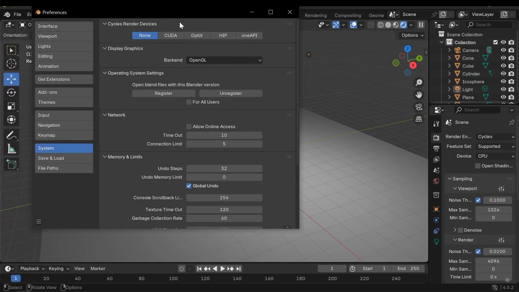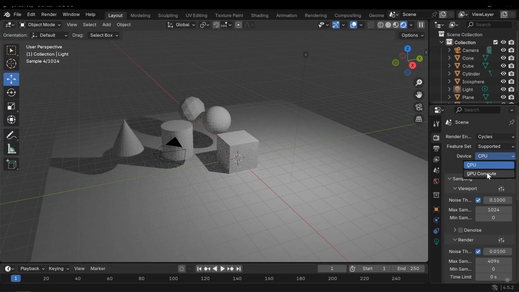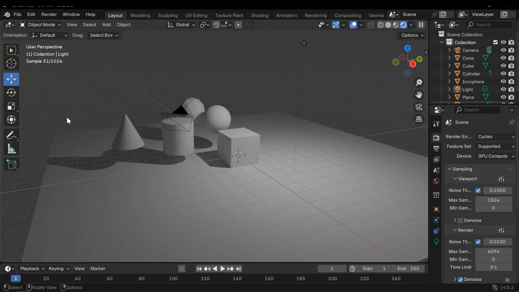Here, if you have an NVIDIA GPU, you can select CUDA, and if you have an AMD GPU, you need to select HIP. Right, I selected CUDA, but I need to switch to GPU compute. Here, as you can see, the sampling is much faster.